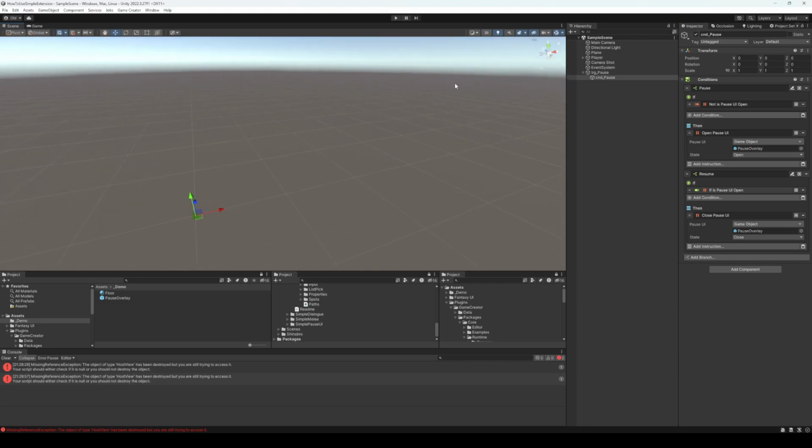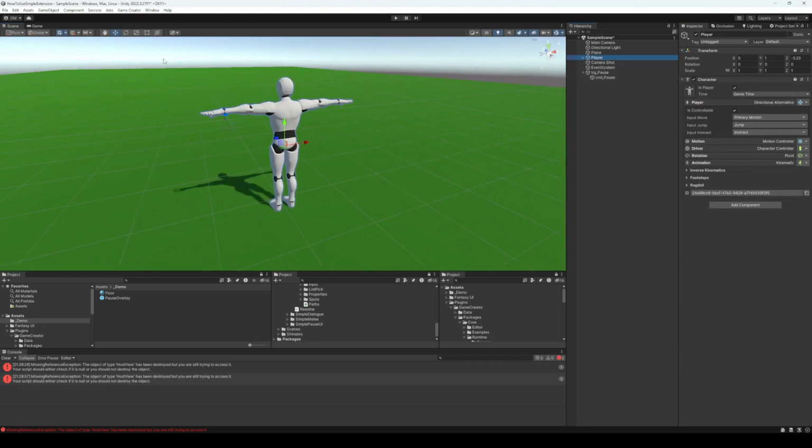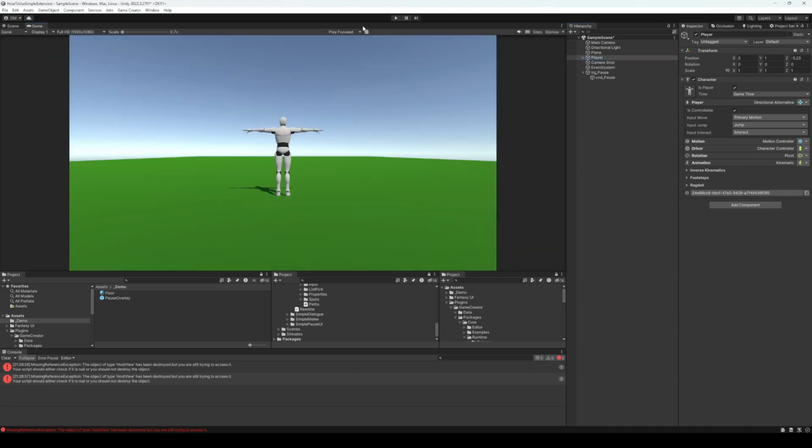All right, I'm gonna save the scene. I'm gonna go back to 3D. I'm gonna focus on my character, F to zoom into it, and I'm gonna go to the game UI and I'm gonna click on play.